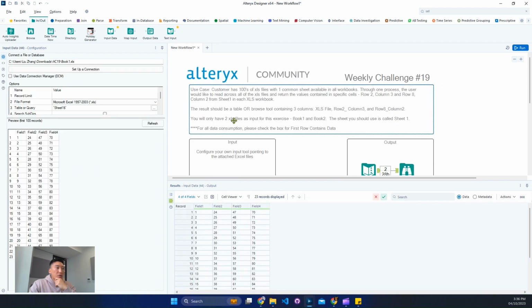Let's see what the requirement is. So you have multiple files. Later on, we're going to change how we can read the files in batch. We have a common sheet one. Through the process, the user wants to read all the different Excels. So you want row 2, column 3, and row 8, column 2 from sheet 1. So it's always the same sheet. That's okay. So either table you have 3 columns: the file, then the data. Book 1, book 2, sheet 1, and the first row contains data.